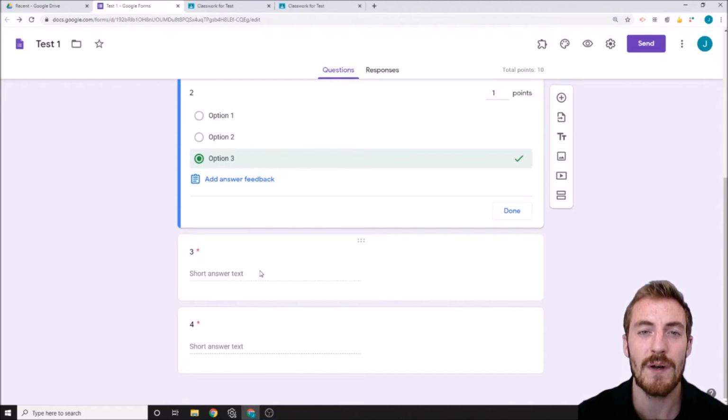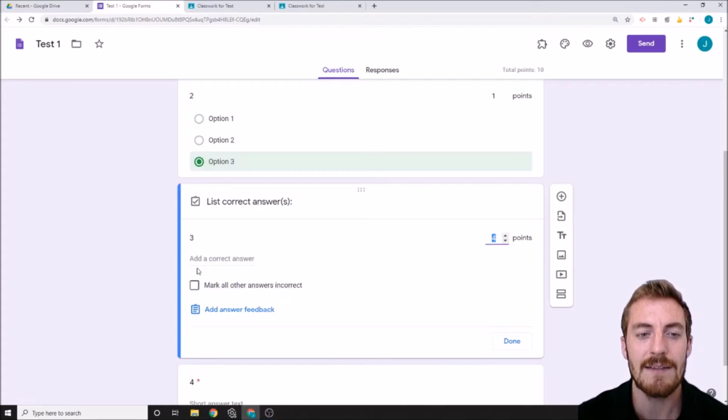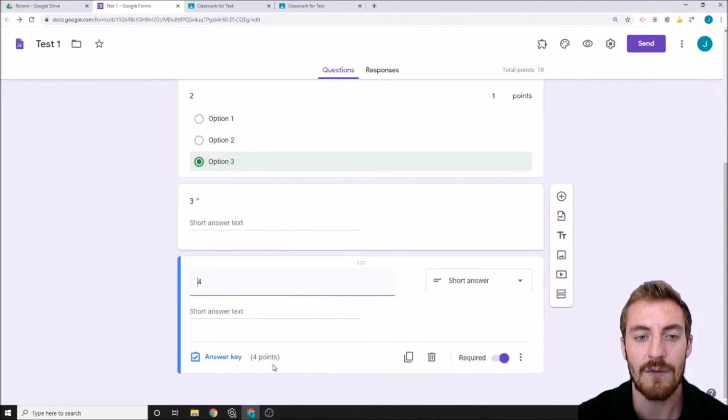But I've also added some short answer questions down here. Now for this answer key, I made this worth 4 points. However, I can't select a correct answer for this because it would need to be exact. So if you have something where you do have an exact answer that you want them to put, then this might work for you. But other than that, it's not going to work if you're having them do a question where they have some sort of critical thinking that they need to do, and they're going to have individualized answers. So I need to leave those without a score there.